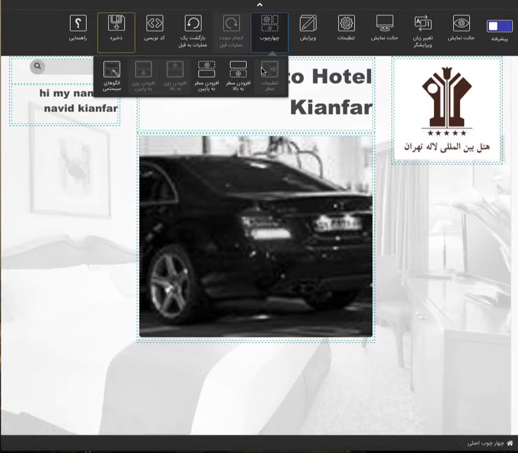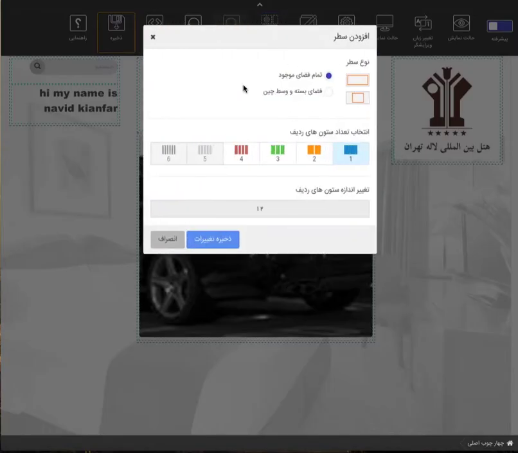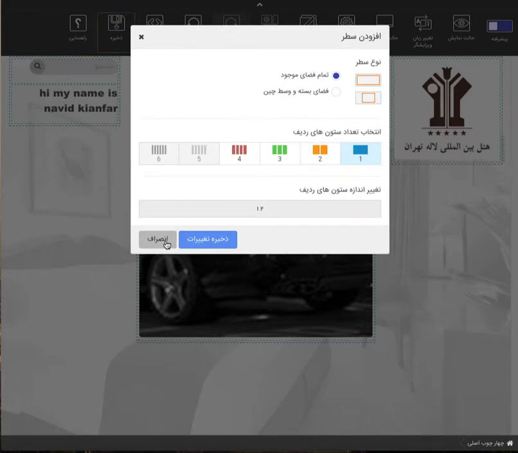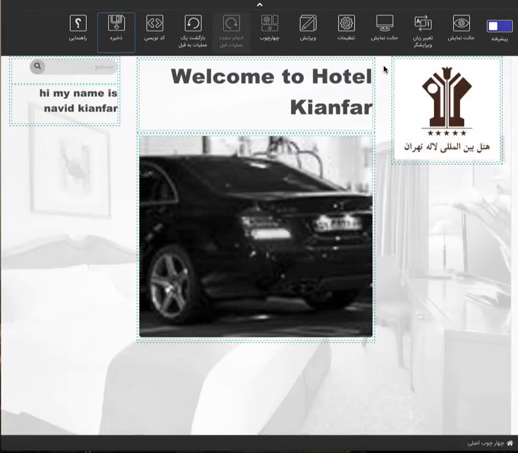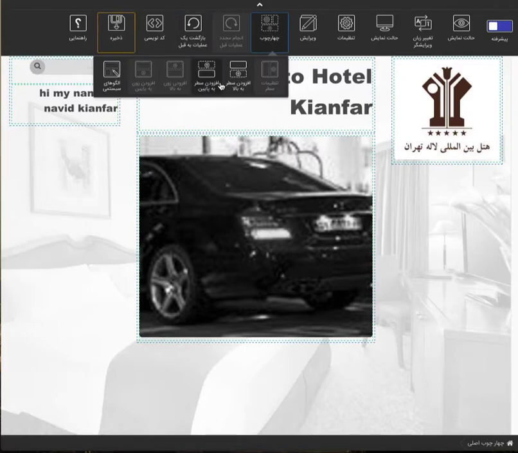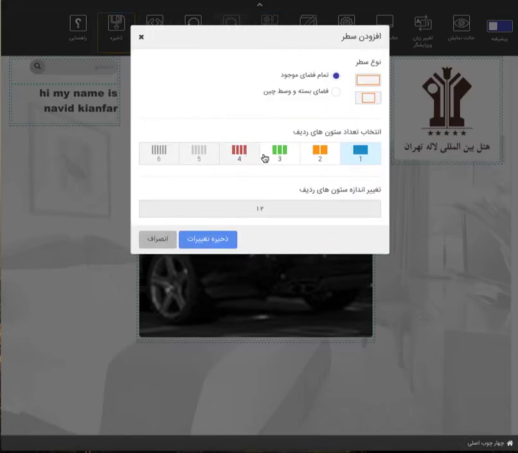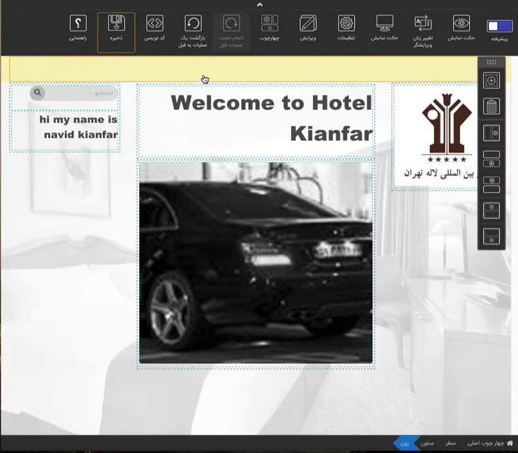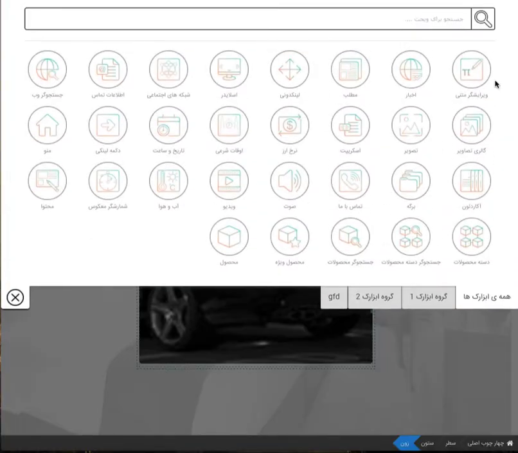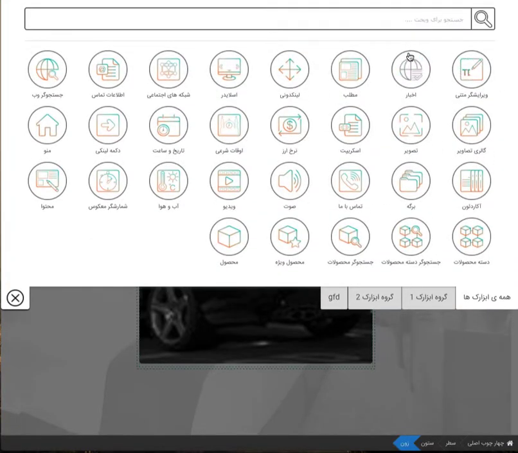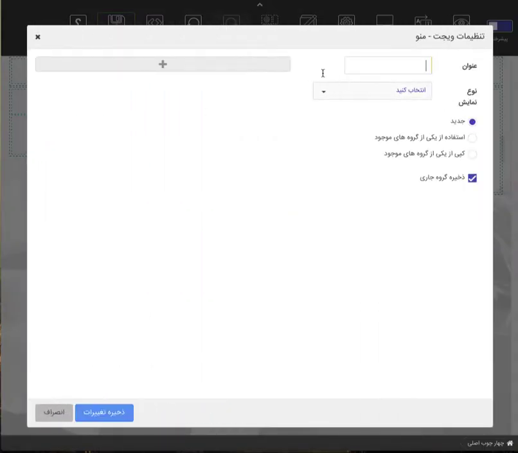Okay, let me add a menu. So I say add row to the top. I think a zone or something is selected. Okay, one. Yeah. I add a menu. I call it menu one.